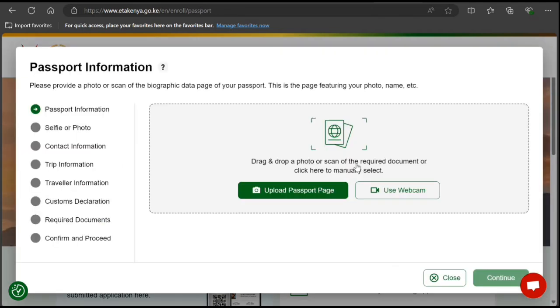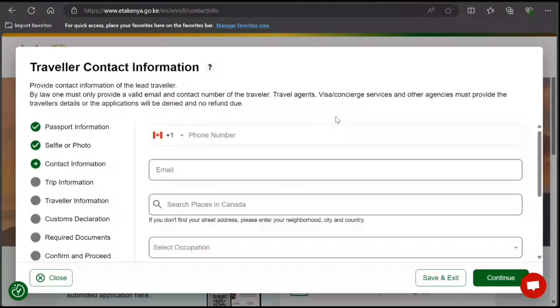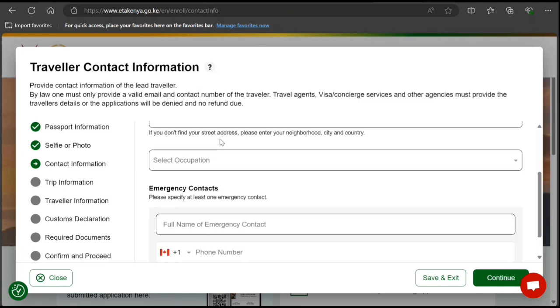Continue. So it is asking you to first upload a passport photo. Okay. So I'm going to do this and then I'll see you guys. Okay, so there you first have to upload the passport, then a selfie photo. Both one by one. If you have a webcam, the system will give you an option to use it and click the photo. Then email and emergency contact.